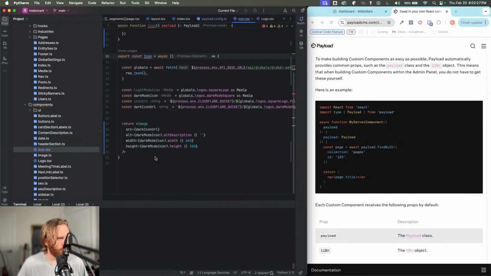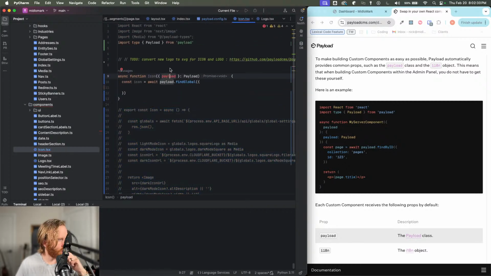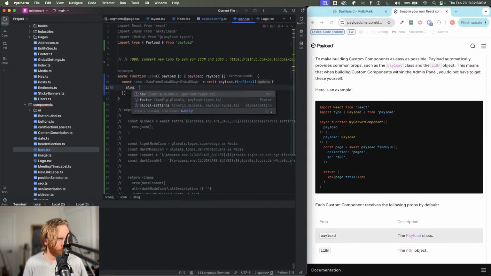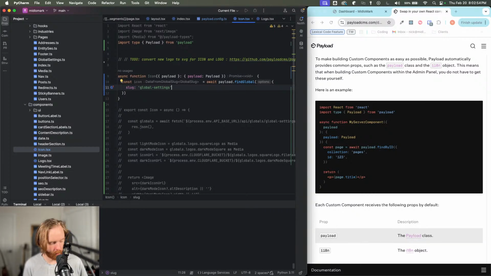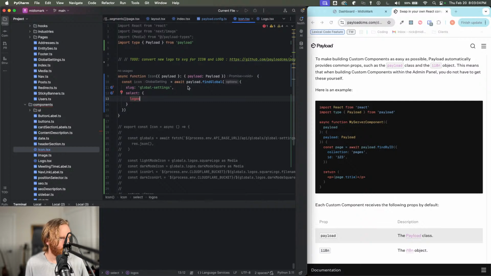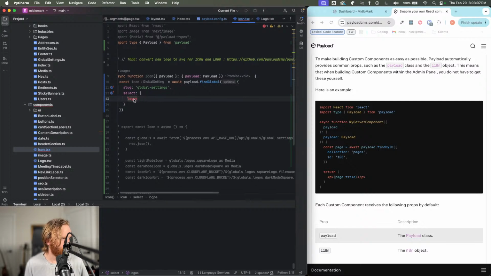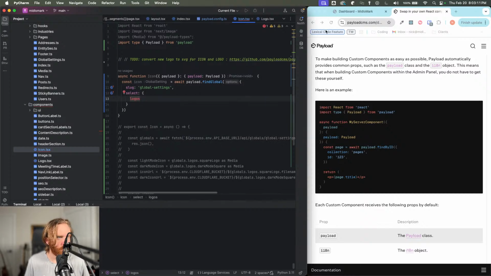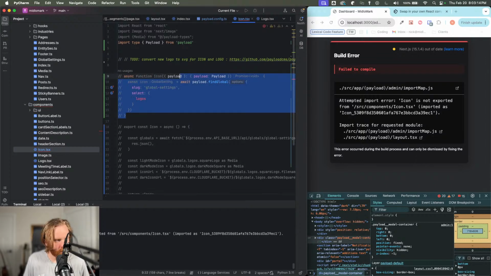All right. So what I'm trying to do is query this icon, and I'm trying to get the payload object to be used so I can use the local API. Perfect, there's that. Great. So now I should be able to do slug, and then this should be global settings, and then I should be able to select just a few things. Logos. No values. Let's just hold off on that.